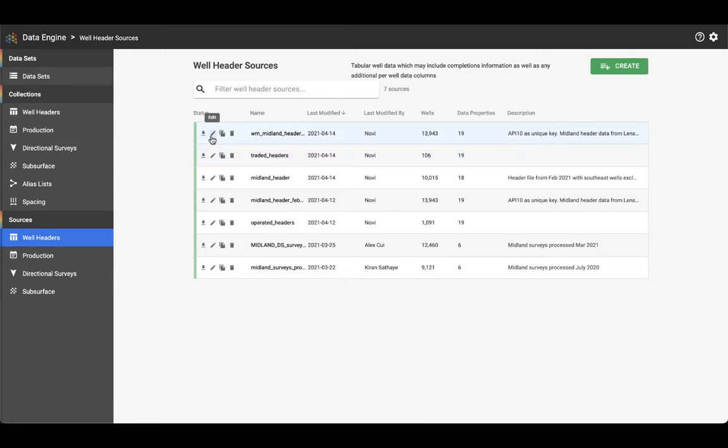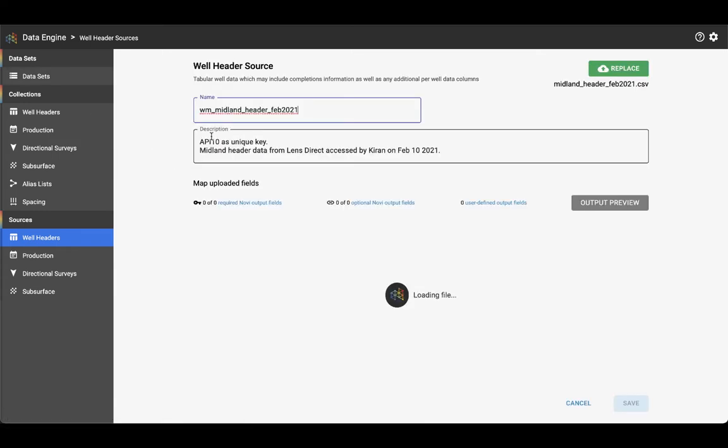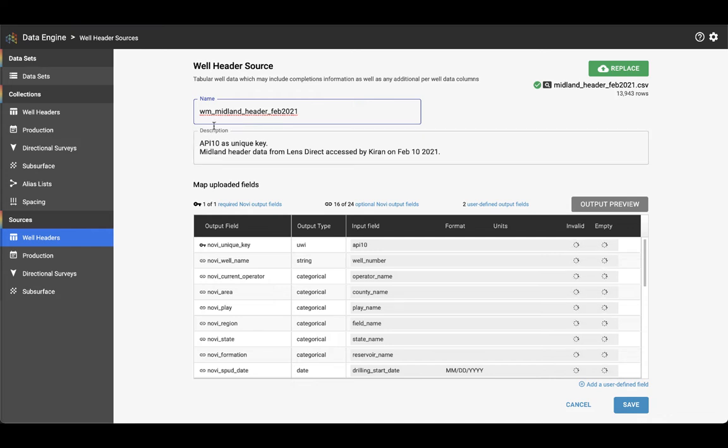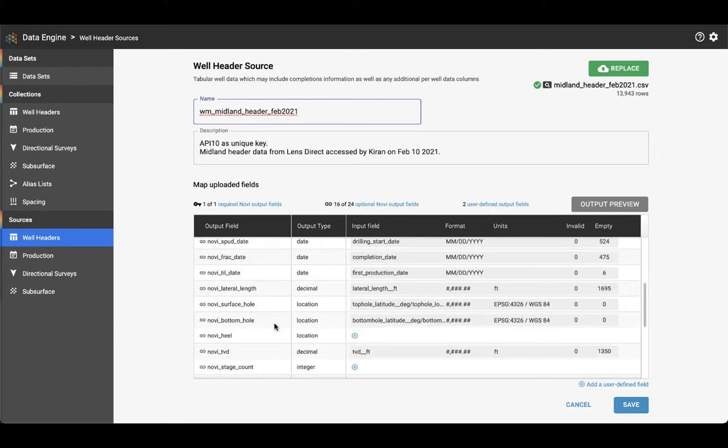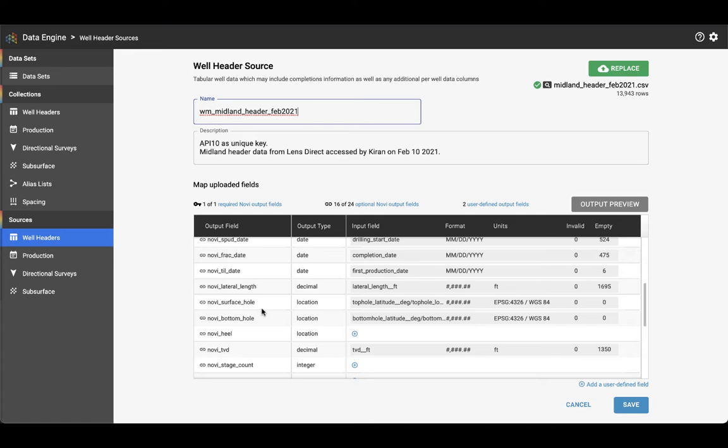I'm going to go ahead and pull up this well header source that I've uploaded. We're working with a Wood Mackenzie header file from the Midland Basin. And the way that it works is that there's a variety of different known output fields that our data and model building pipelines know what to do with. That can be things like cultural information, regions, states, dates, lengths, locations, completions information, etc.